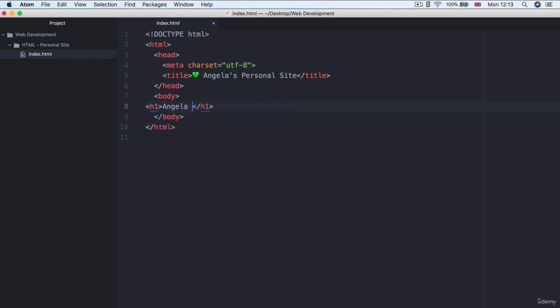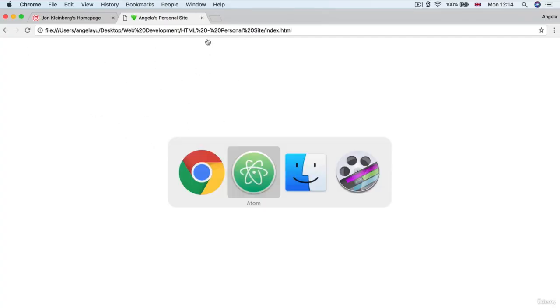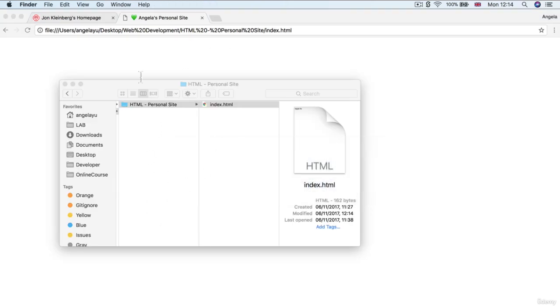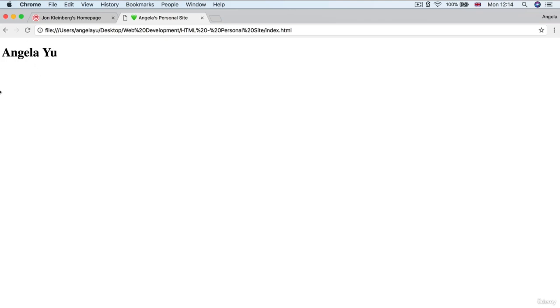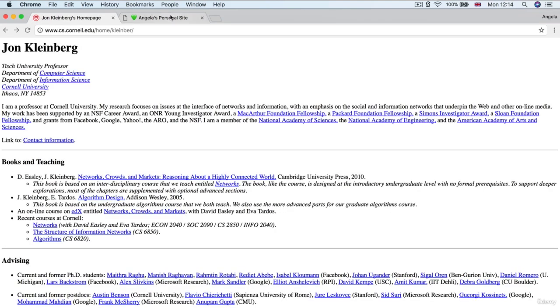and my cursor gets moved right in between, exactly the place where I would need to start typing. So now if I hit save and I head back over to my personal site, and remember, if you close down this tab, you can always go into your Finder or your Explorer to open it back up again, or you can select the full file path from Atom as well and paste it in here. Now, if I hit enter, you can see my H1, my level 1 heading, gets shown up here, just like John Kleinberg's, and we're ready to move on to the next thing.